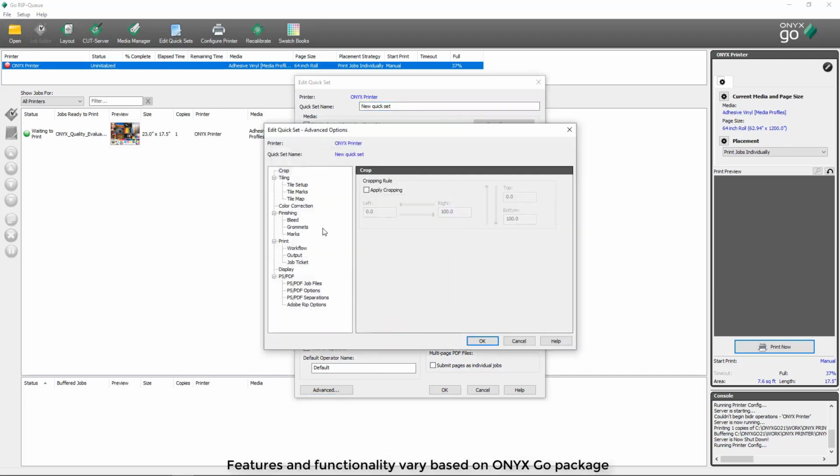If we select the advanced options, we can see there's even more options that can be defined for a quick set. There's tiling options. We can do color correction. There are finishing options to apply grommet marks, bleed, trim, things of that nature. In the print section, we have options for job ticketing, for workflow and output modifications. And then lastly, PS-PDF includes some advanced PostScript and PDF processing options.